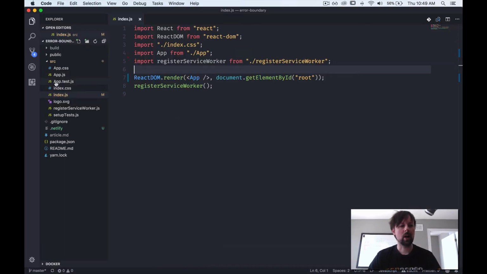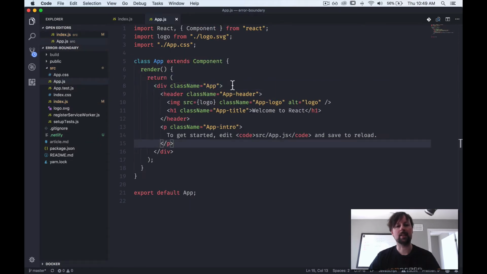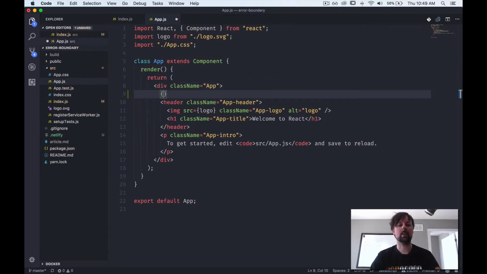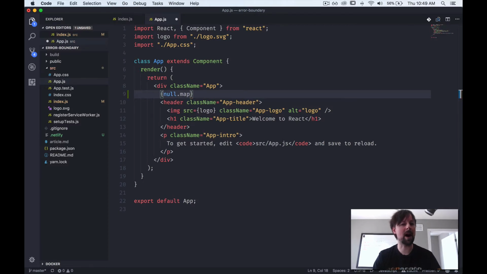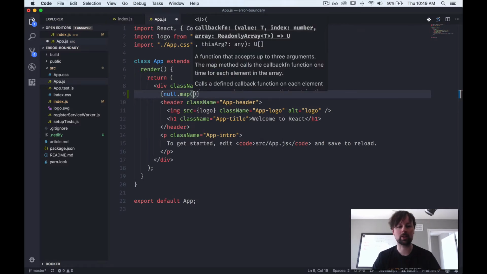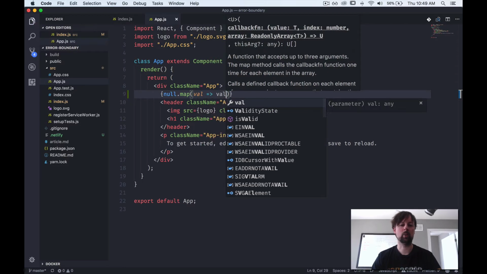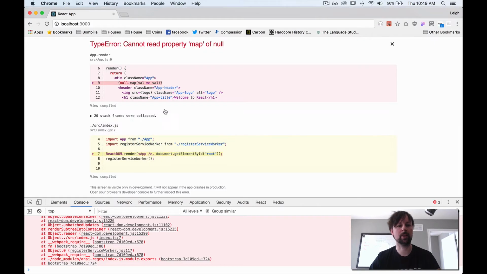So we're coming into our app here, and let's say that we've got an error in our render function. So we've got a null just to ensure that there's an error, and we're going to map a null, which does not work, and we will see a big error appear on the screen. Cannot read property map of null, which is what we expected. And in development mode, it gives you this nice big error, but let's go see what happens on production.